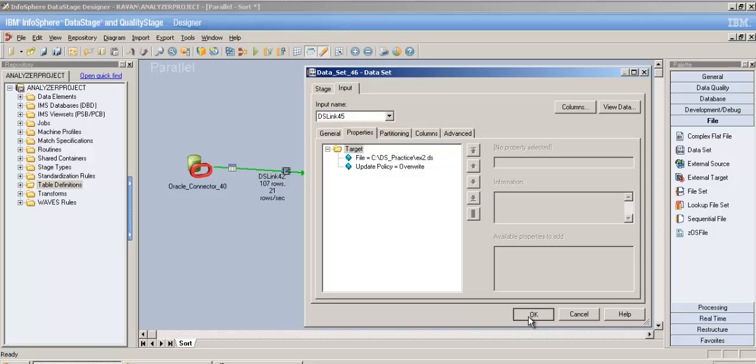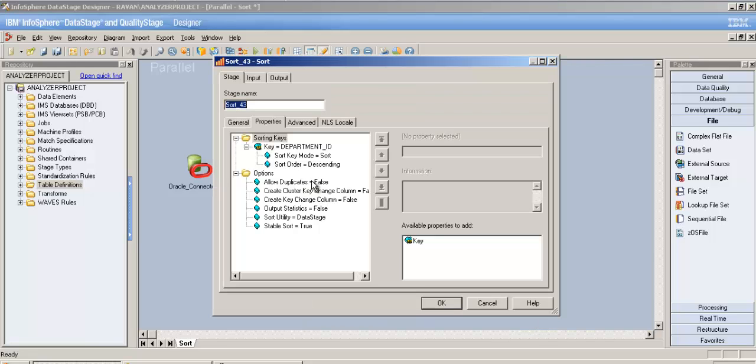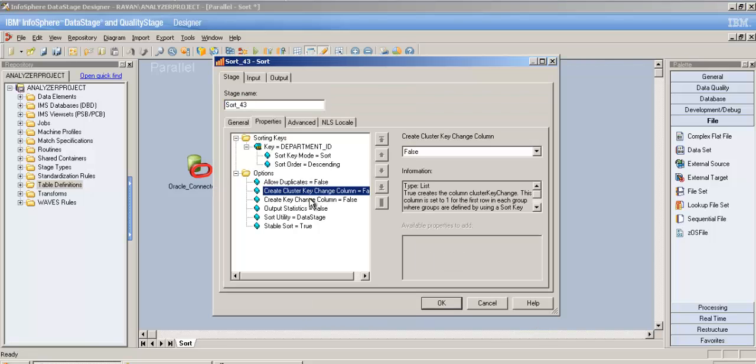Now what we're going to do is create the key change column. What did I say? If you have secondary key columns and use don't sort previous, that's when you create the cluster key change. But I didn't have a secondary key column. Let me just create a key change column for now. Let me set it to true.